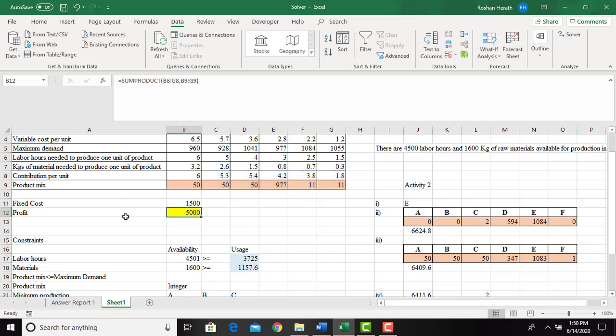So once you get this fixed cost, you need to amend the existing profit, no? So how have we taken the existing profit? We have simply taken the contribution per unit and multiplied it by the product mix. That's what we have done, right? But in the presence of fixed cost, you have to deduct the fixed cost from that. So that is, in a sense, make a reference and enter. So thereby your profit becomes 3500, right?